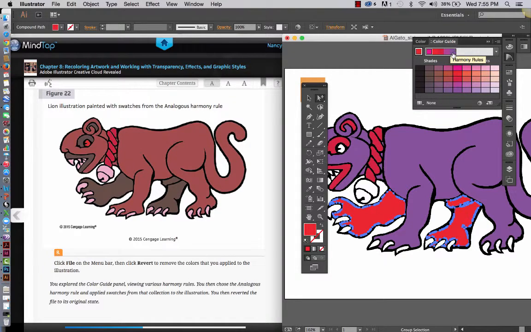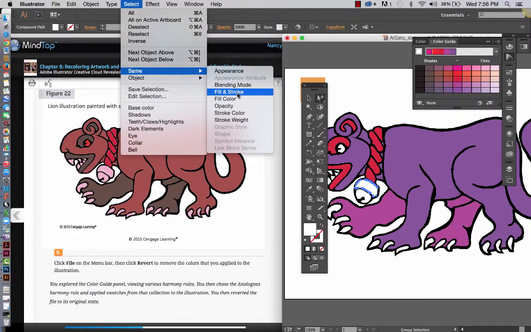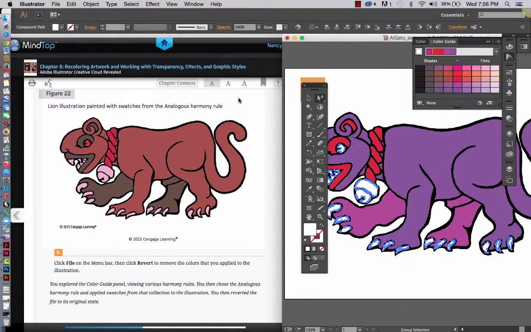Holy moly, I don't like that very well. There we go. And then we will select this one and again do a select same fill color. And we are going to fill that with something that's similar. See, I don't have anything in the harmony rules that I think is light enough, so I'm going to go down here to the tints and fill it with that tint.